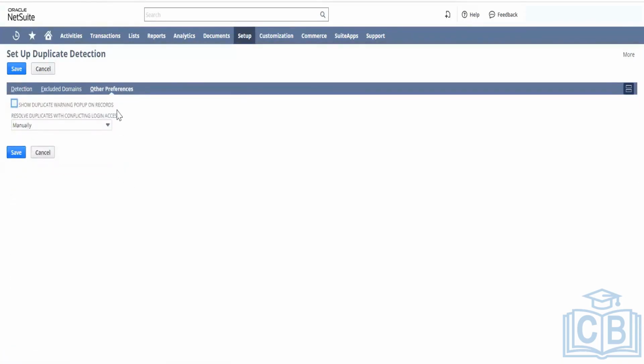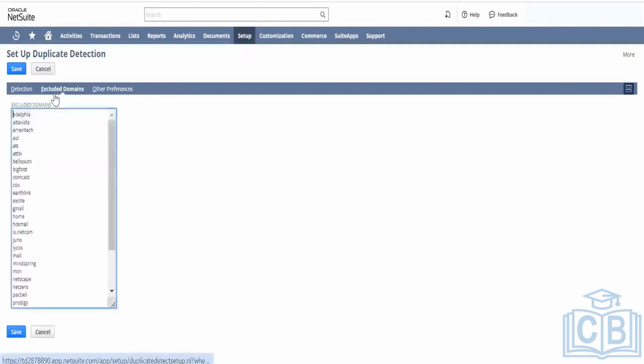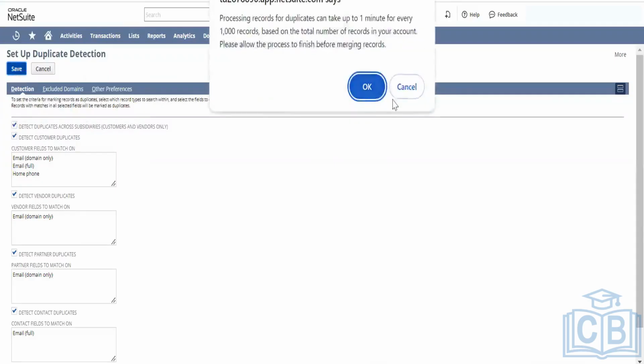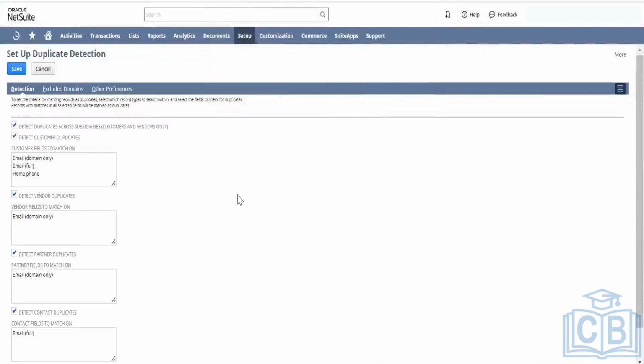That is in the preferences. You say you want to resolve the duplicates manually or you want the system to delete the duplicates automatically. And then we also say show duplicate warning pop-up on records. Whenever you create, we want to show it as a pop-up on the screen. I will show that to you once we create. Let's create two vendors with the same email addresses and then I will show you how the system throws a warning saying that this is actually a set of duplicates.